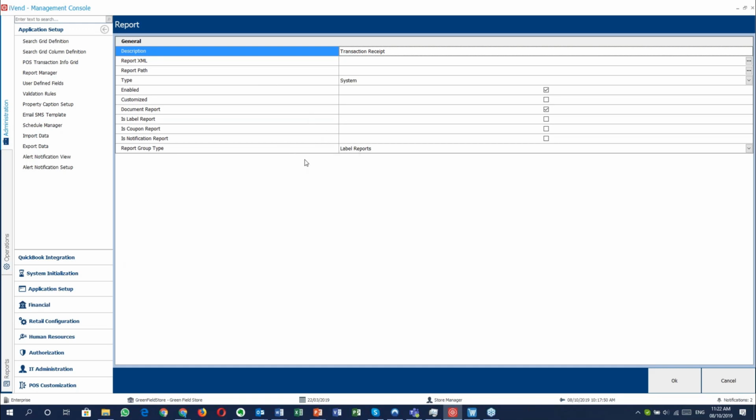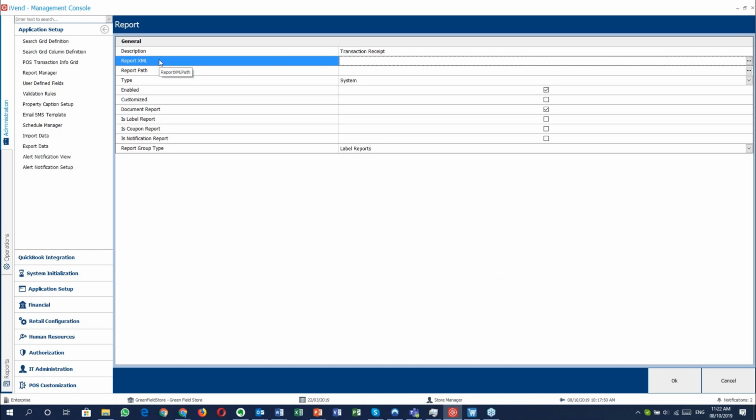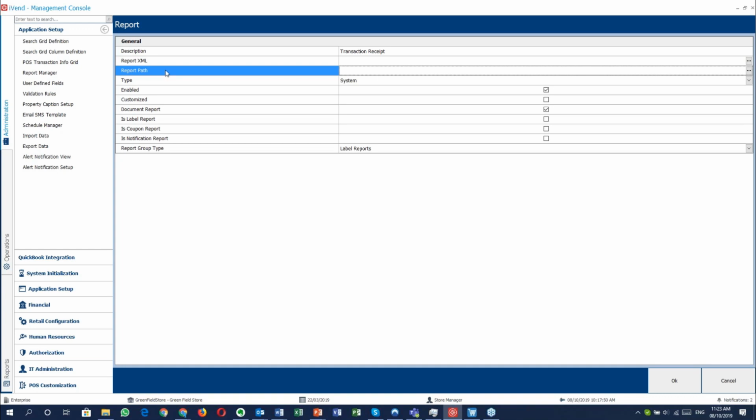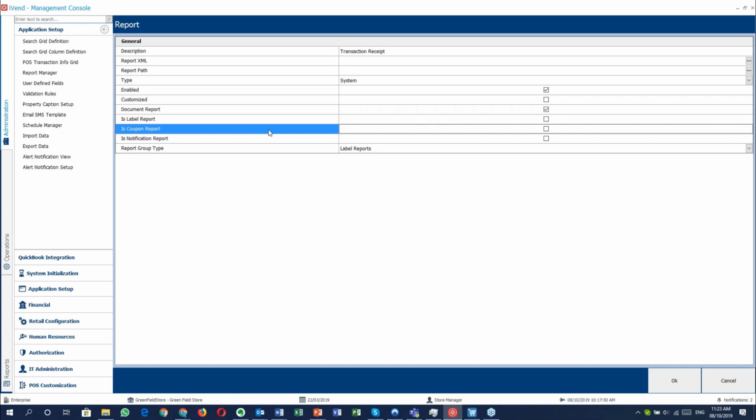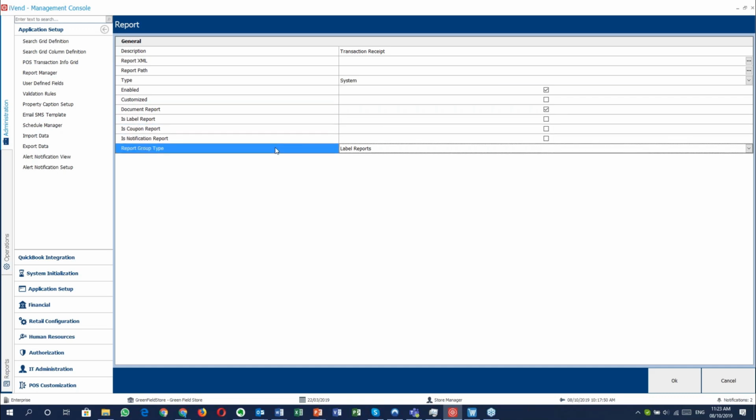If I want to go edit this, I need to export it, which I'll show you when we go back there. When you export it, you will get things like an XML that's associated with it, as well as a report path for when you're importing it back in. What type of report is it? If it's user-defined, it'll come as user-defined. Otherwise, the system ones are set as system. Is it enabled? Is it customized? Is it a document report? Is it a label report, coupon report, notification report, and which group does it go into?